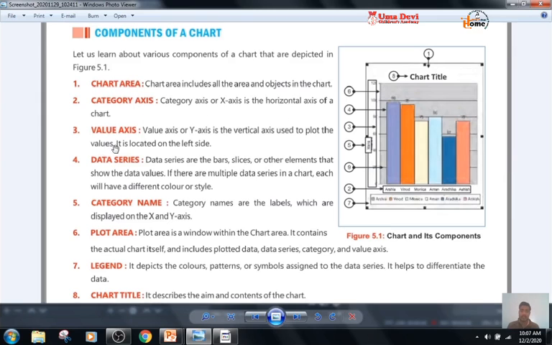Third one is value axis. Value axis or y-axis. Y-axis is the vertical axis used to plot the values. It is located on the left side. Fourth is data series. Data series are the bars, slices or other elements that show the data values. If there are multiple data series in a chart, each will have a different color or style.